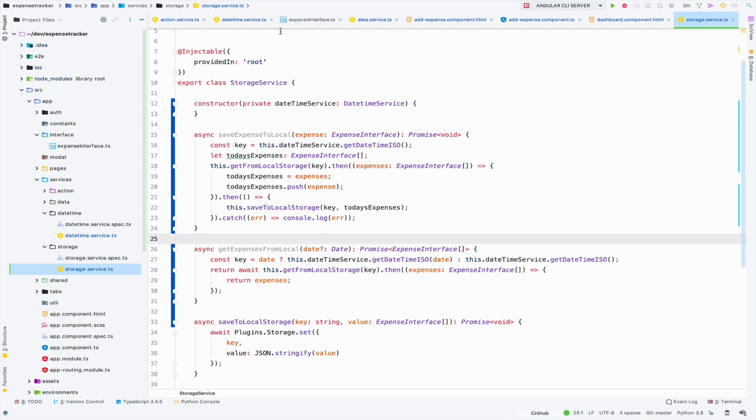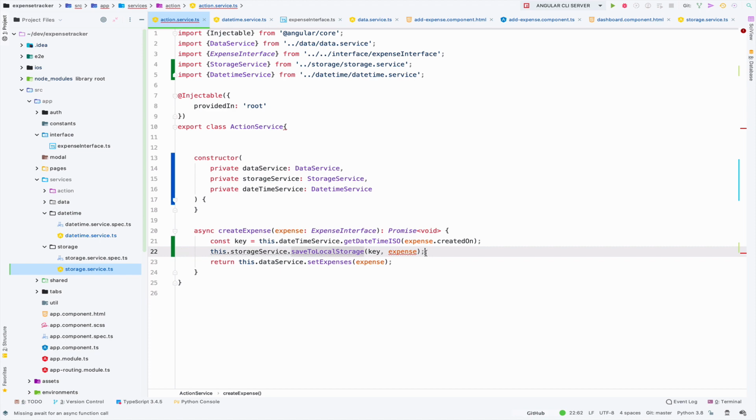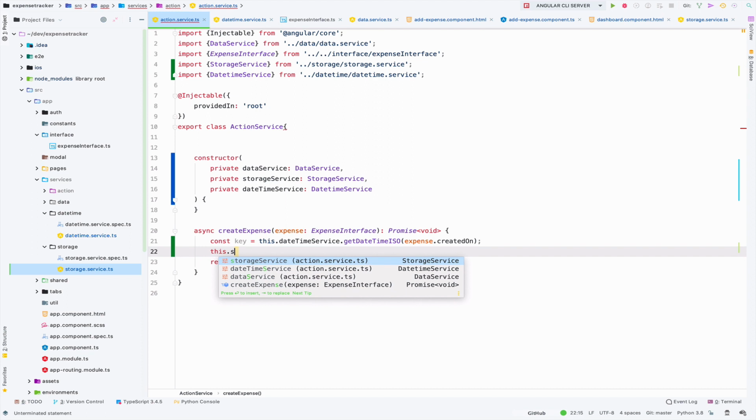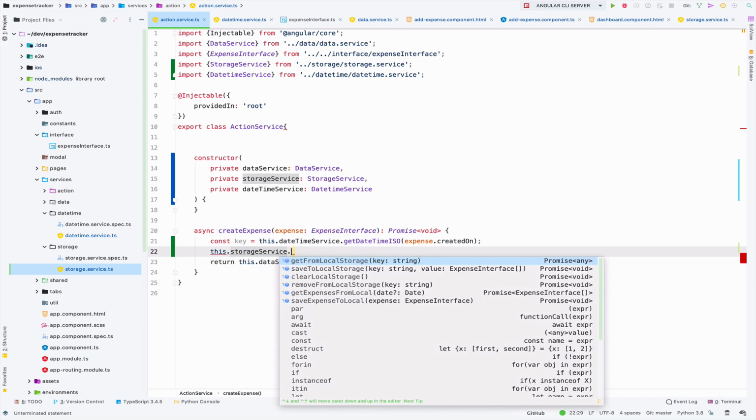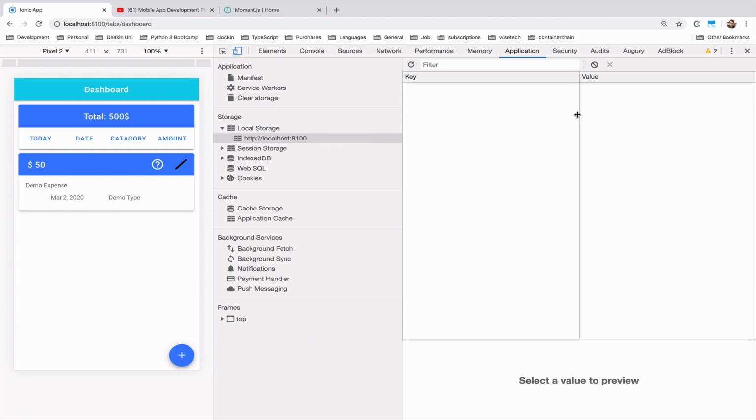So I'm going to go to action service. Instead of using this save to local and key, I'm actually going to just say this dot storage service dot save expense to local, and that would be this expense, and that's about it. And yeah, that's about it. And this dot data service dot send expense, yep, that should be it. Now let's verify if it's actually storing that expense.